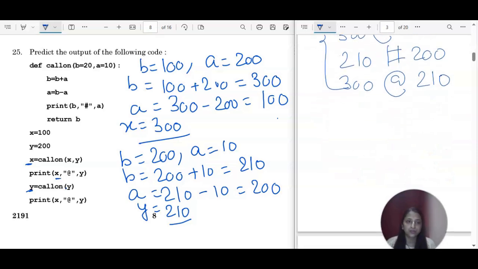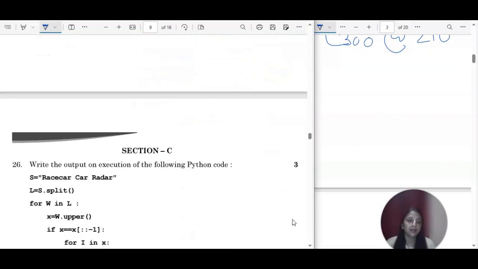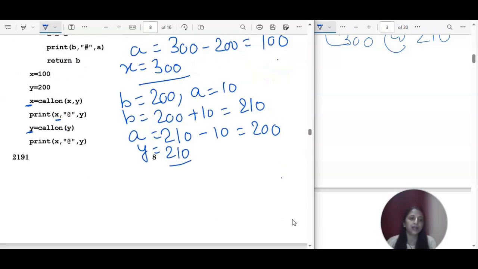I hope you understood this one. If you have any doubt, you can comment so that I can explain it to you again.